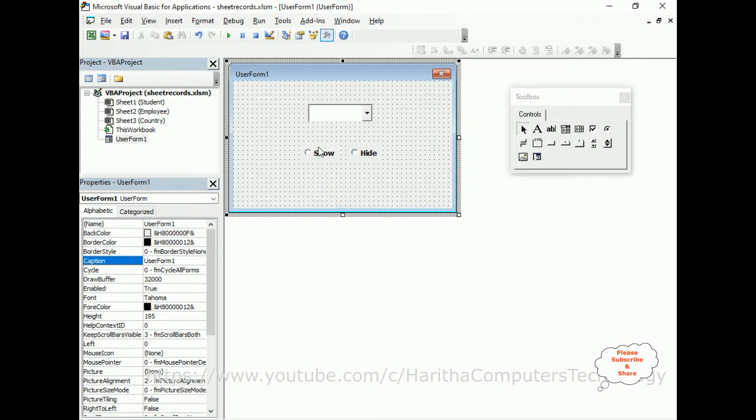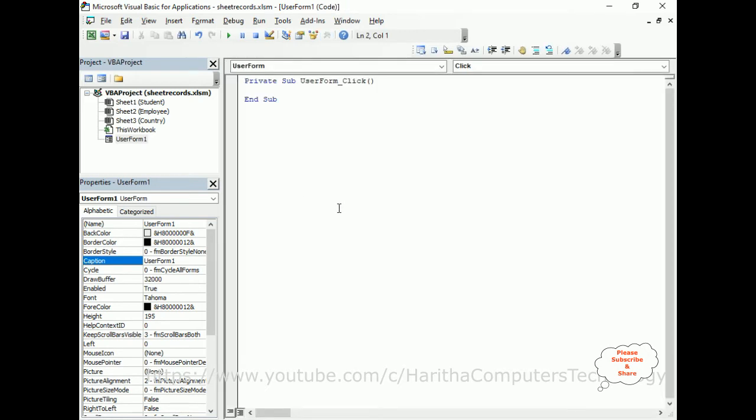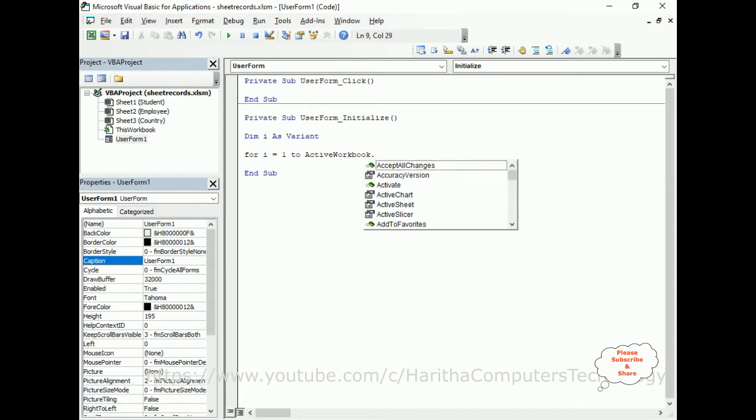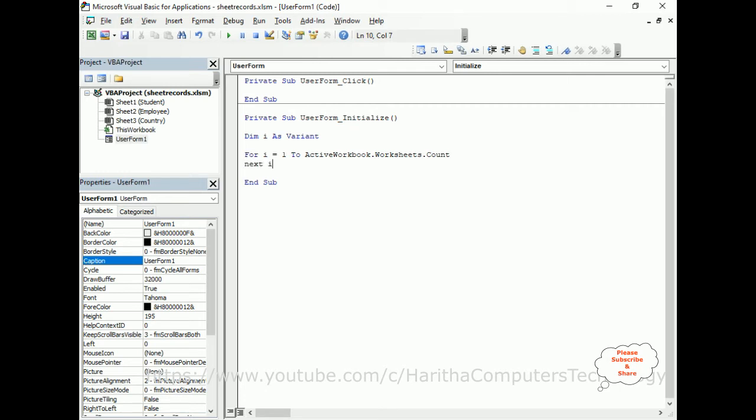Now my first aim is I want to populate the worksheet names in this combo box. For that, select the user form, right click the mouse, go to view code. Now we have to initialize the procedure. First, dim I as variant. After that, I'm looping to count how many sheets there are in our workbook. For I equals 1 to ActiveWorkbook.Worksheets.Count, I'm counting the worksheets using the count property. Now let's close the for loop with next I.